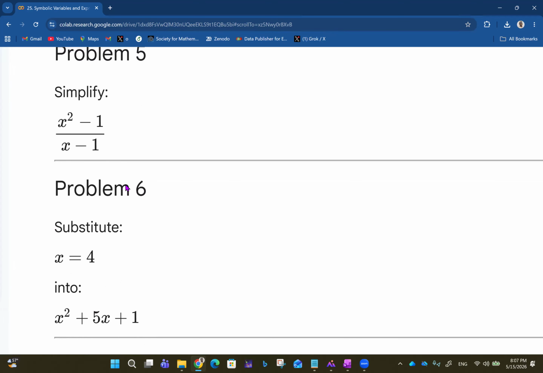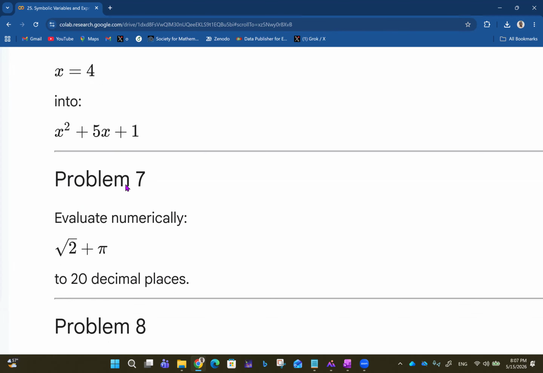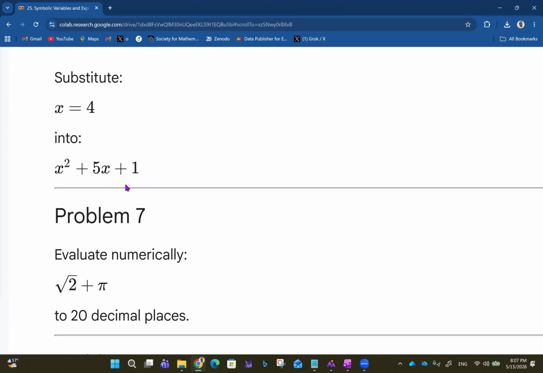Then you can substitute 4 for x in this expression, where you get 16 plus 20. That is 36 plus 1, which is 37. Then problem 7, evaluate numerically root 2 plus pi to 20 decimal places. Of course, you're going to use eval here. With eval, you want to get the exact value instead of keeping it in this form.